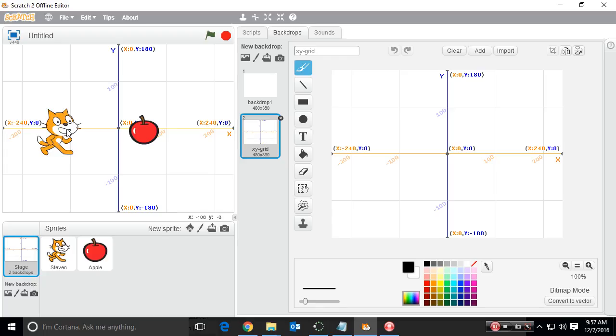Okay. Now I'm doing this to remind you that 0, 0 is the middle of the XY grid, and I know most of you know this, but I kind of wish your teachers had taught you the XY grid using Scratch.